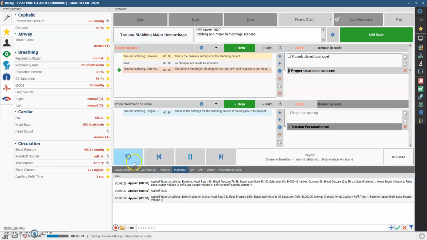During that 2 minutes 30 seconds time frame, once it expires, it's just going to remain in node, and that means it's just going to stay at that state. You can talk to the crew and ask them, is there anything that you should be doing? Once they realize they need to place the tourniquet on the patient, they can go ahead and do that. Then the instructor, all they have to do is click this button here, properly placed tourniquet.